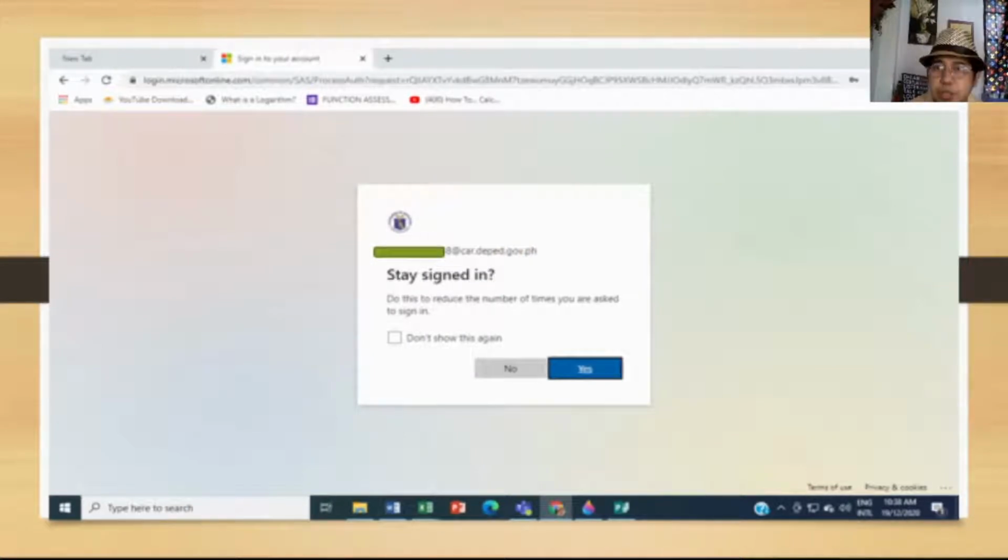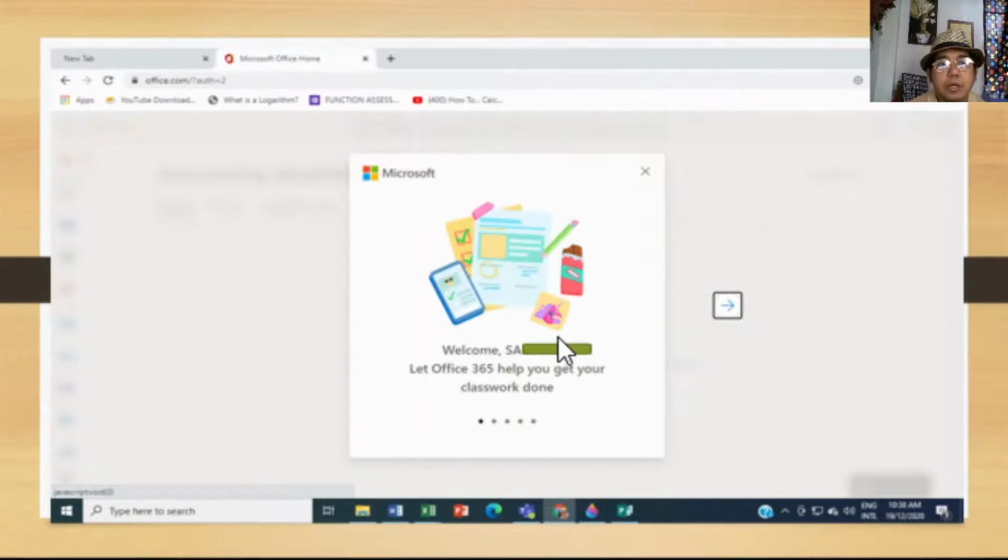So it says in here, do you want to stay signed in? Yes. Okay. So I already opened my account. The account is already in here. Welcome to Office 365. So you will notice in here, I make use of the student account. I borrowed some student account and I use this one to have this discussion.